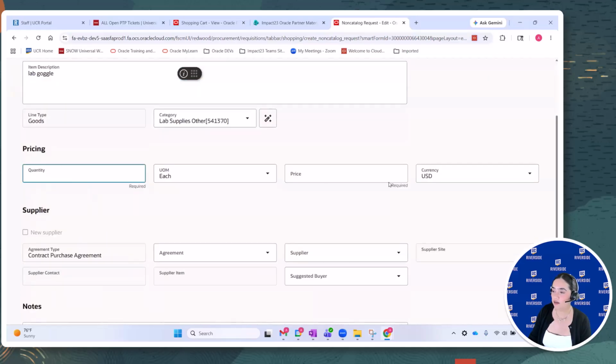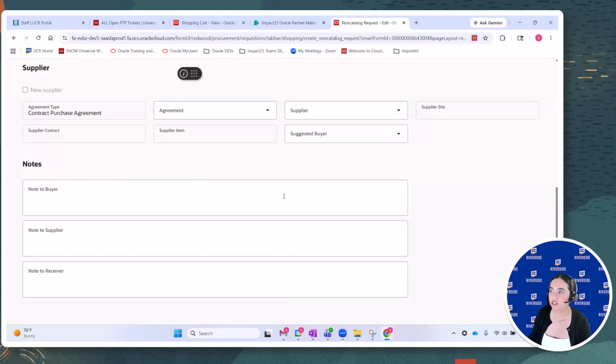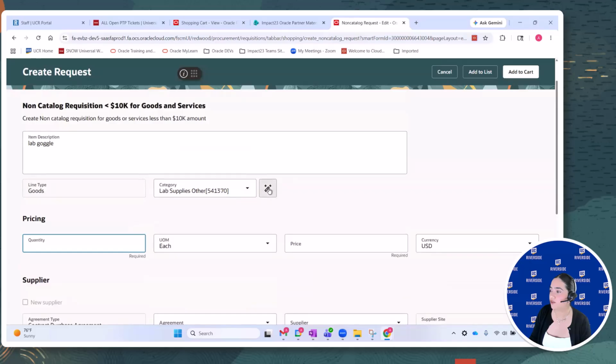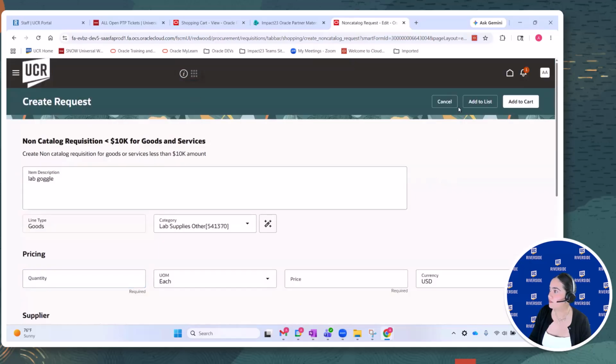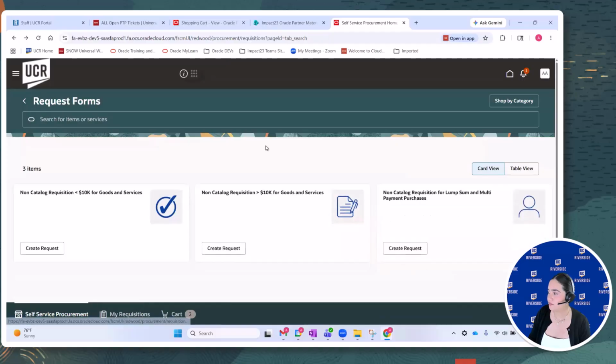These fields are all the same. They're just spread across the screen a little bit more now. Nothing on this page should have changed other than just the borders and this description here for the suggest category button. Okay, I'm going to go ahead and cancel that and get out of that screen.